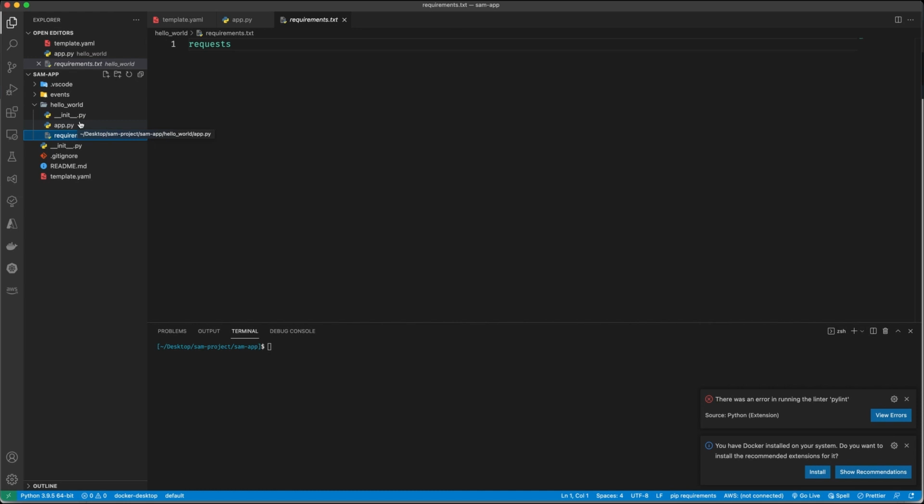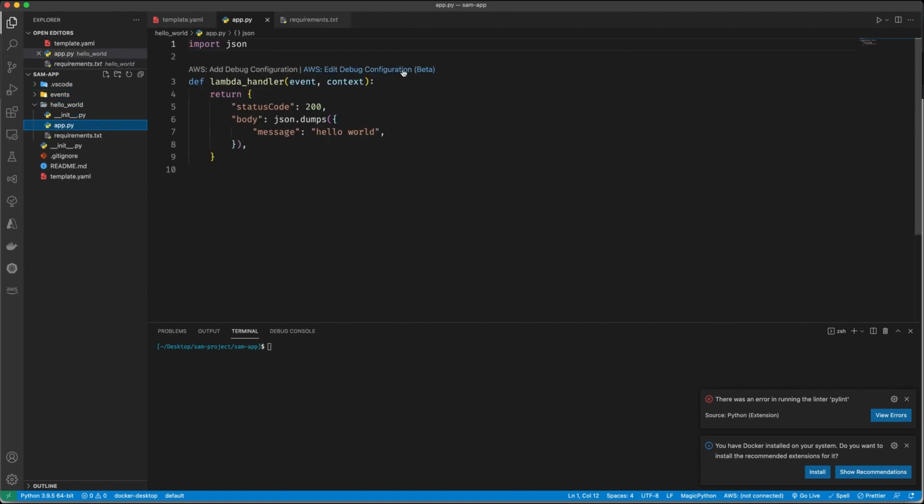Requirements is just your normal Python requirements file saying, hey, requests is a dependency. We'll just leave that. And finally, there's events. So we can send test events to our function to test it locally. And I'll show you this in just a minute. So if we have our function open, we made some changes. We always want to rebuild it. And to do that, you just type in SAM build.